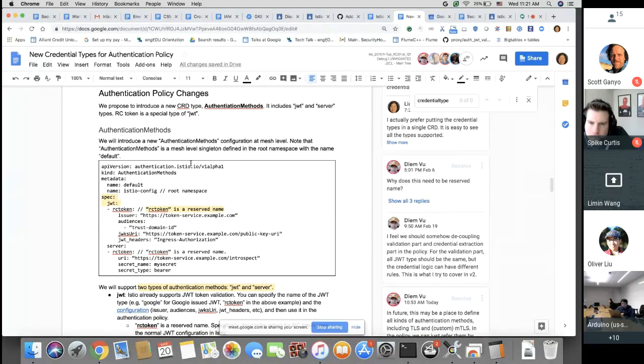Yeah, so now I'm going to talk about the authentication policy change in order to support all these credentials. We want to introduce a new CRD type called the Authentication Methods. Just some precaution: this authentication policy change, we already had an internal discussion, but still there are some names or some minor details not settled down. So I hope it will just give you a rough idea how it looks like, but it's not finalized every detail.